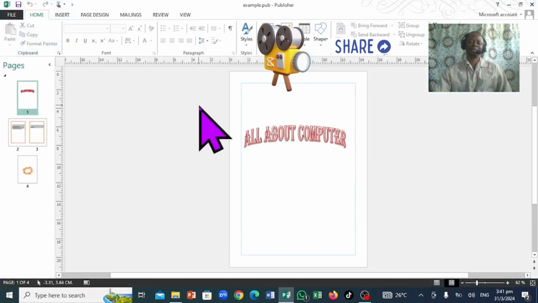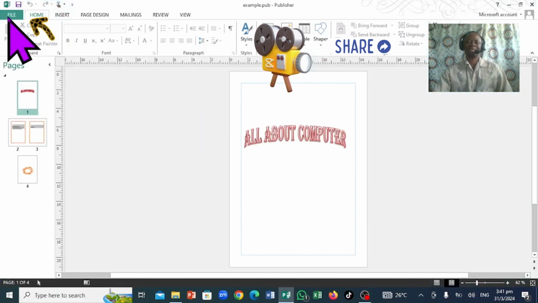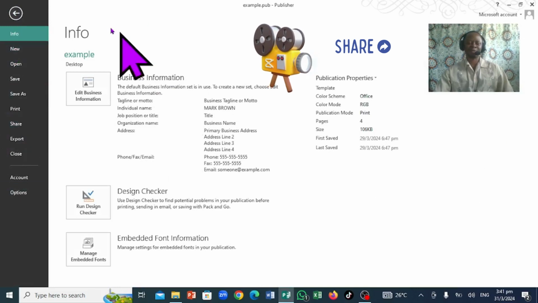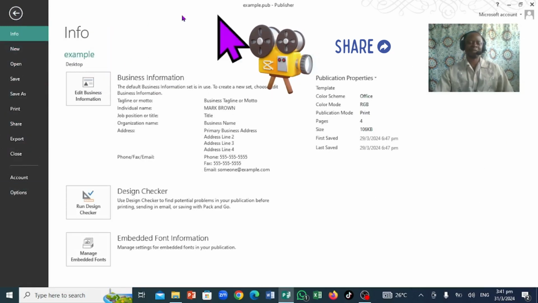So this is it. We're going to go to the left of the screen. You notice the left of the screen where you see the word File. So you're going to click on it. Now when you click on it, you notice this is what it brings up: the Info. Everything has to do with the info.